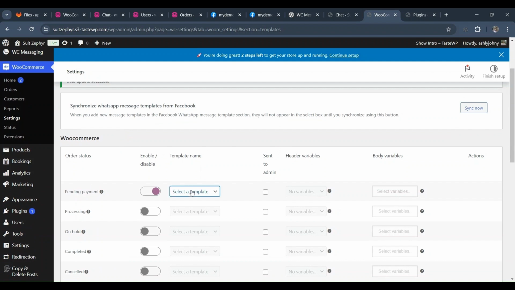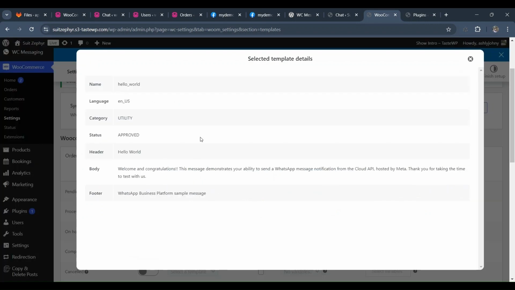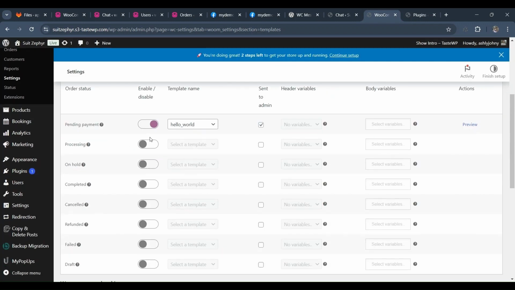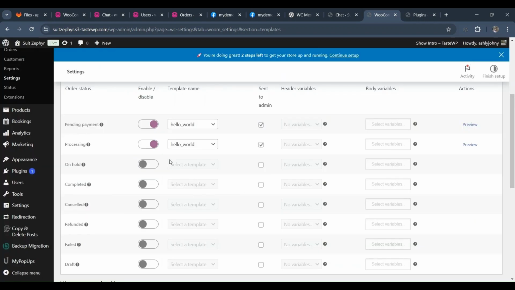Enable order status notifications by providing the relevant details. This should cover pending payment, order processing, orders on hold, completed order, order cancellation, refunds, and order failure, including any order drafts. Remember to assign a template name and check the tick box for the send to admin option. This ensures that notifications are appropriately configured for each order status and the information is sent to the admin.